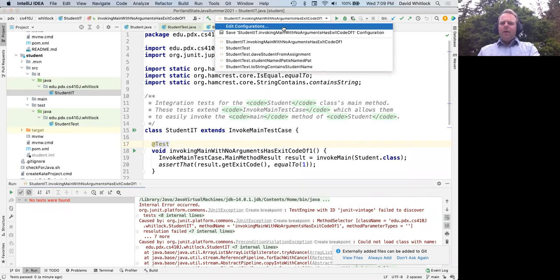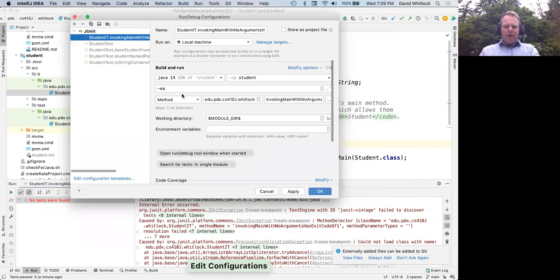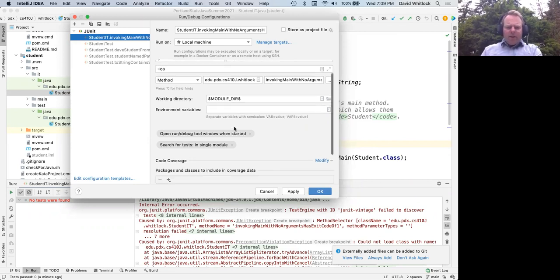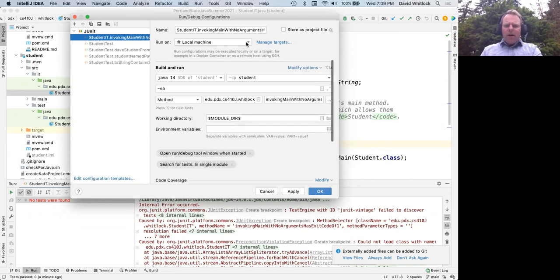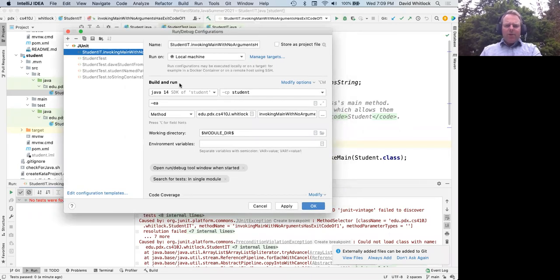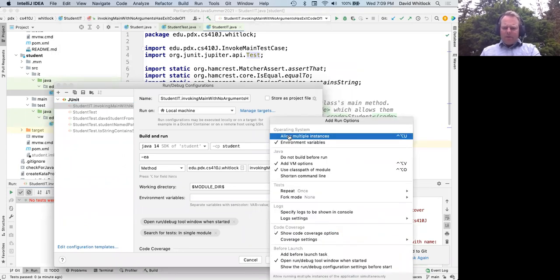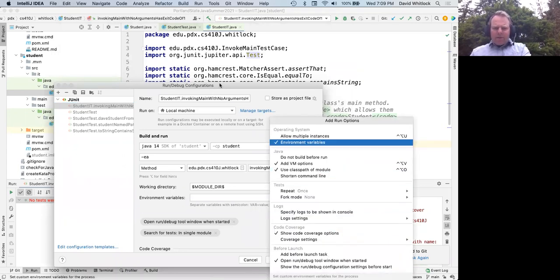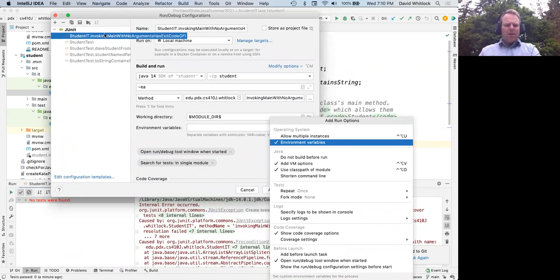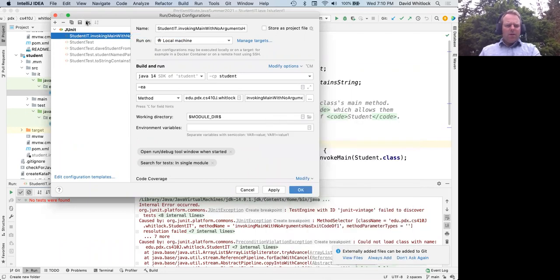Can I configure anything here? Run on EA. So this is a JUnit 5 test case, and it looks like it assumes it is JUnit 4. I don't know why. Run on local machine. Modify options. It doesn't have anything about JUnit. Ah, crud. Okay, I might have to do this the hard way then, which will kind of suck.